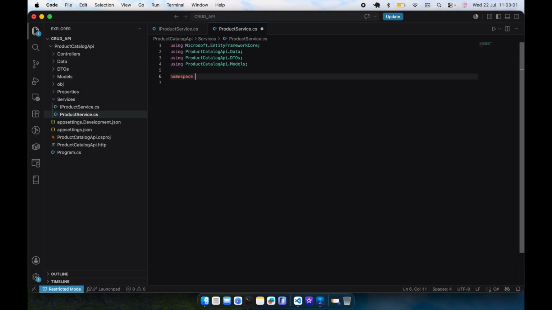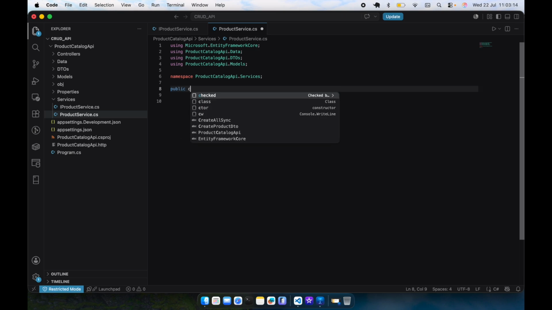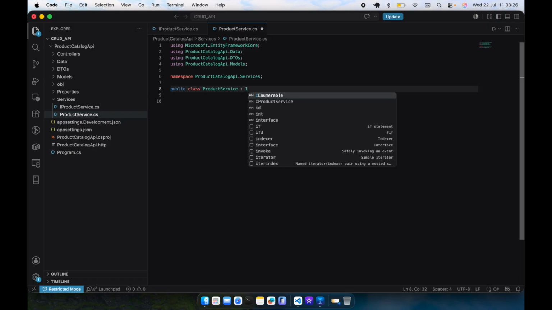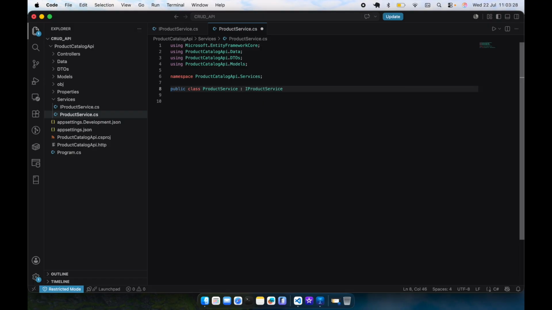Then the namespace is going to be ProductCatalogAPI.Services. Now our actual service class is public class ProductService, and it needs to have the inheritance IProductService.